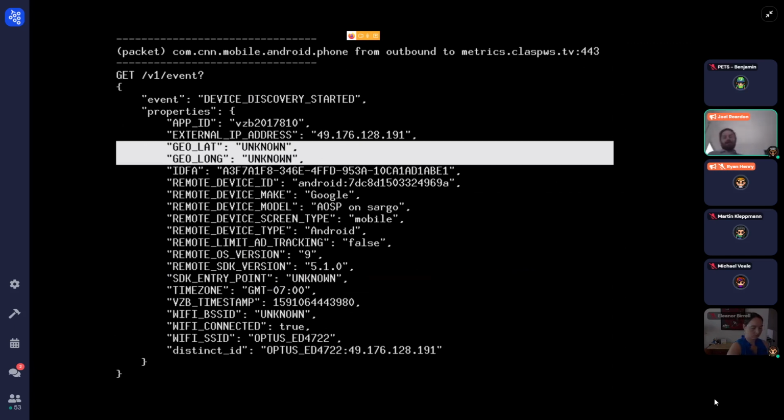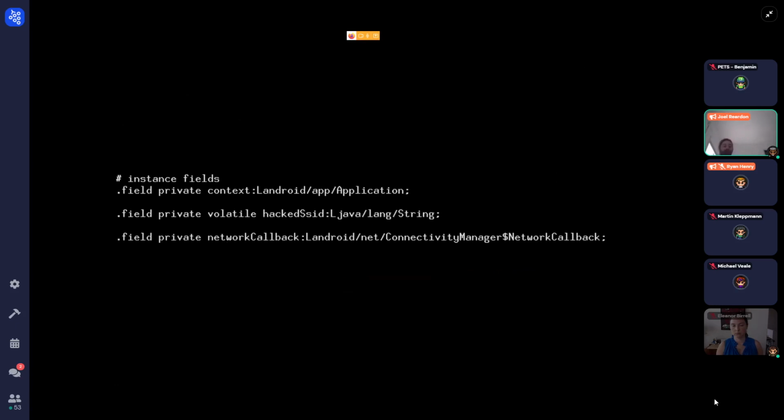So we looked at the app to see how it was doing it. And normally, when you look at an app, it's obfuscated. So all the variables are replaced with A, B, C, and stuff like that. Whereas in this one, it wasn't. The developer's human meaningful variable names were still present. And the one that was responsible for setting the field in the JSON object was called hackedSSID. So a developer wrote at some point string hackedSSID semicolon. And so now the question is, how is this filled out?